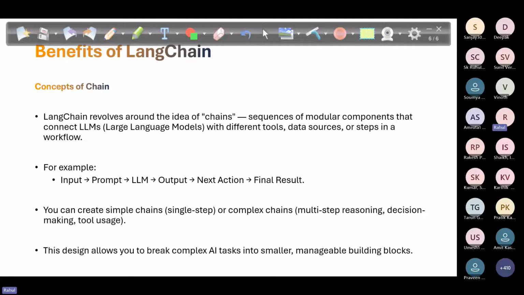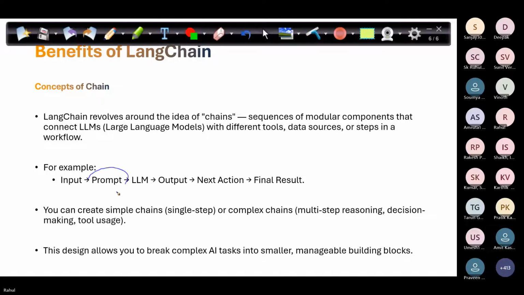So LangChain revolves around the idea of chains, sequences of modular components that connect large language models or chat models with different tools, data sources, or steps in the workflow. For example, I have an input, then there is a prompt, then the LLM, then output, then next action, and then the final result. So these are steps which we are performing. You can create a simple chain with a single step, or a complex chain as well, that is multiple step reasoning, decision making, and tool usage. This design allows you to break complex AI tasks into smaller, manageable building blocks.